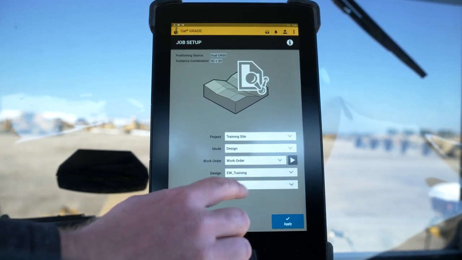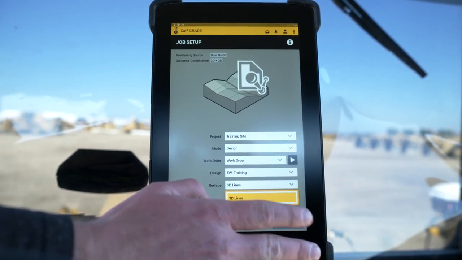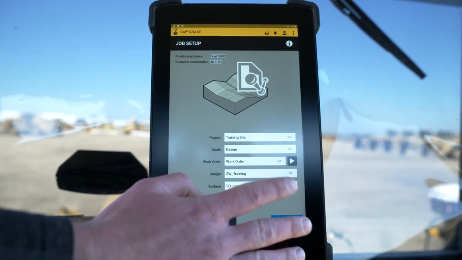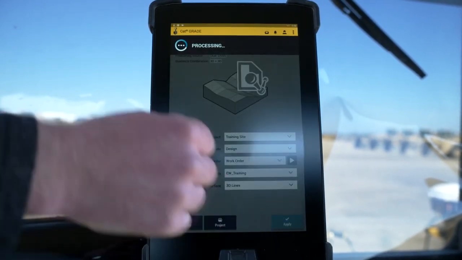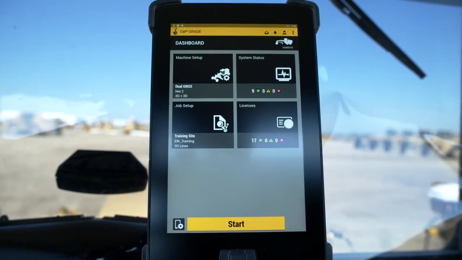Once that's in, it'll ask you what surface. If you have a surface, you'll select your surface. This one's a 3D line, and then you'll hit apply. Now we have our design on the machine, and we're good to go.